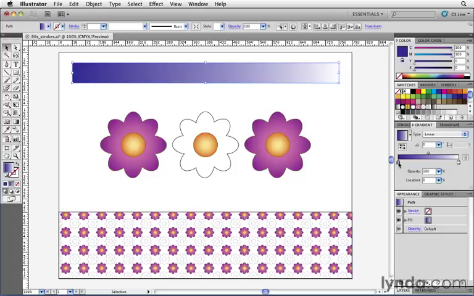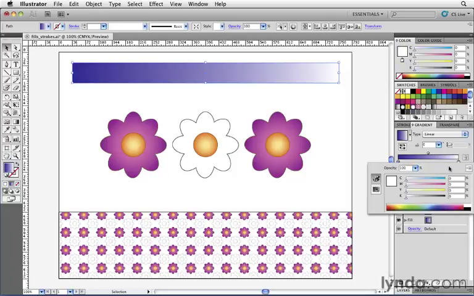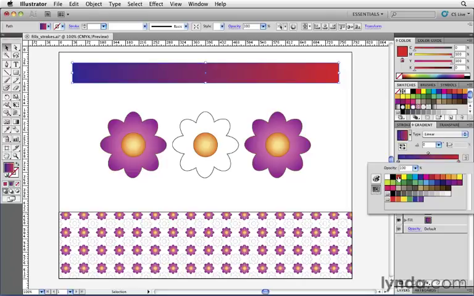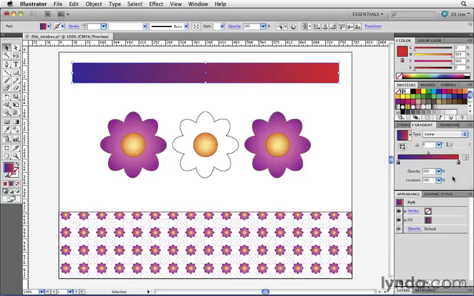Another way to add colors to gradients is to actually double-click on the color stop itself. This brings up the color panel where I could actually change some of the sliders here and adjust the values, or I can click on this icon right here to change to swatches and choose the color that I'm looking for. Once I'm done, I'll just click off of it, and now I've made a change to that gradient.